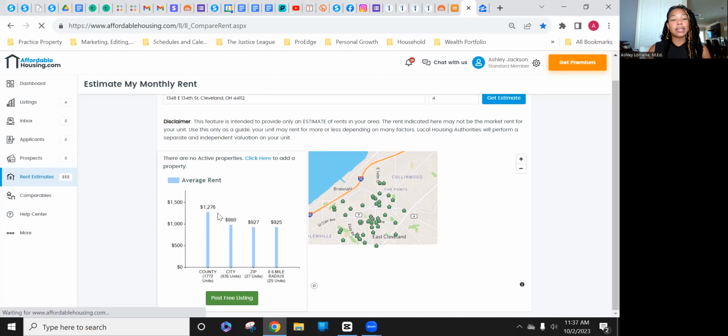Okay, so let's say we'll go ahead and get $1,276 for this property. Okay, I'm just gonna write that down. I hope you're writing it down too so you can do these numbers with me. All right, $1,276 a month for this property, and I'm paying $42,900 for it.